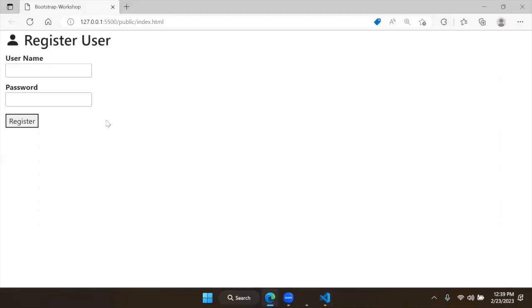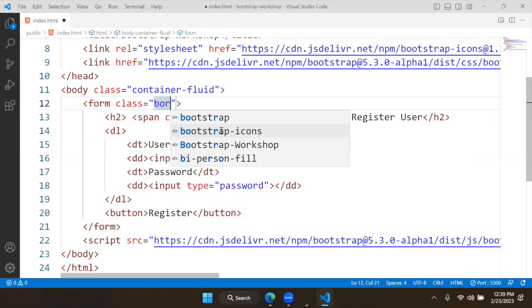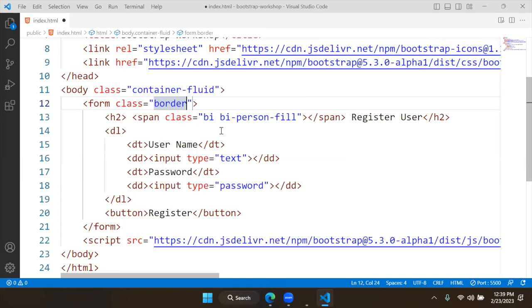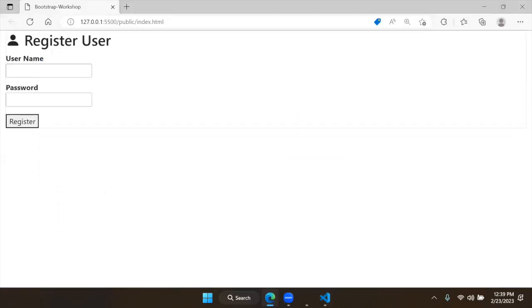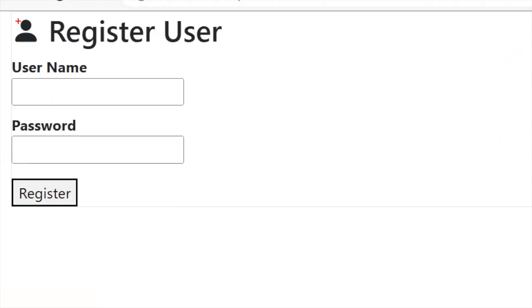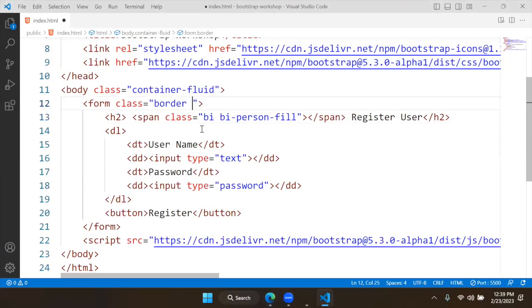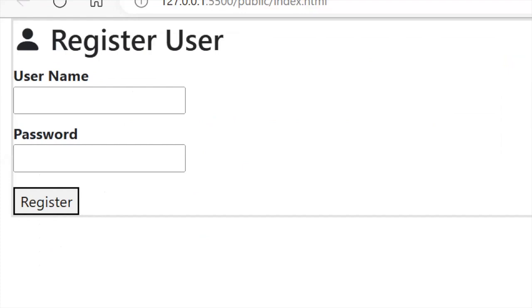Now see what I am doing here. I want to set a border for the form. For the form, simply you put a class border. If I put a class border, automatically you can see there is a very thin border. I will increase the size of the border. That means I will give border size maximum. How much you can give? 3. And you can see border thickness will increase.